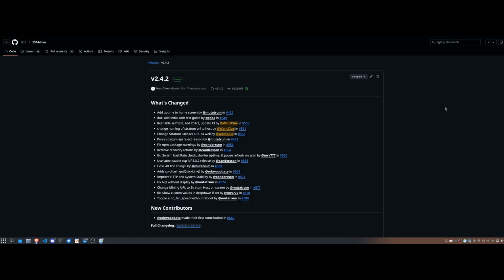Who knows? We also now have a quick link for the solo hash added by Rob Woodgate. Thanks for doing this, as well as improved HTTP and system stability in general of the device, which is a huge thing. Originally, if you tried to load up the page of your Bitaxe device, it took roughly 2 seconds to load everything.